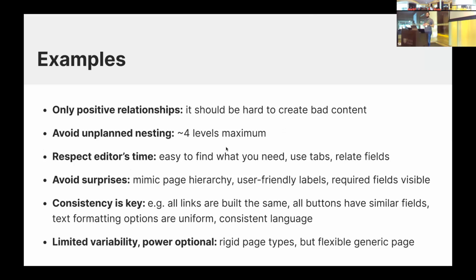A lot of the stuff is just good user experience stuff. It should be easy to find things. You should really put thought into the grouping of your fields. I don't see enough projects use the tabs on page models. I don't know why.